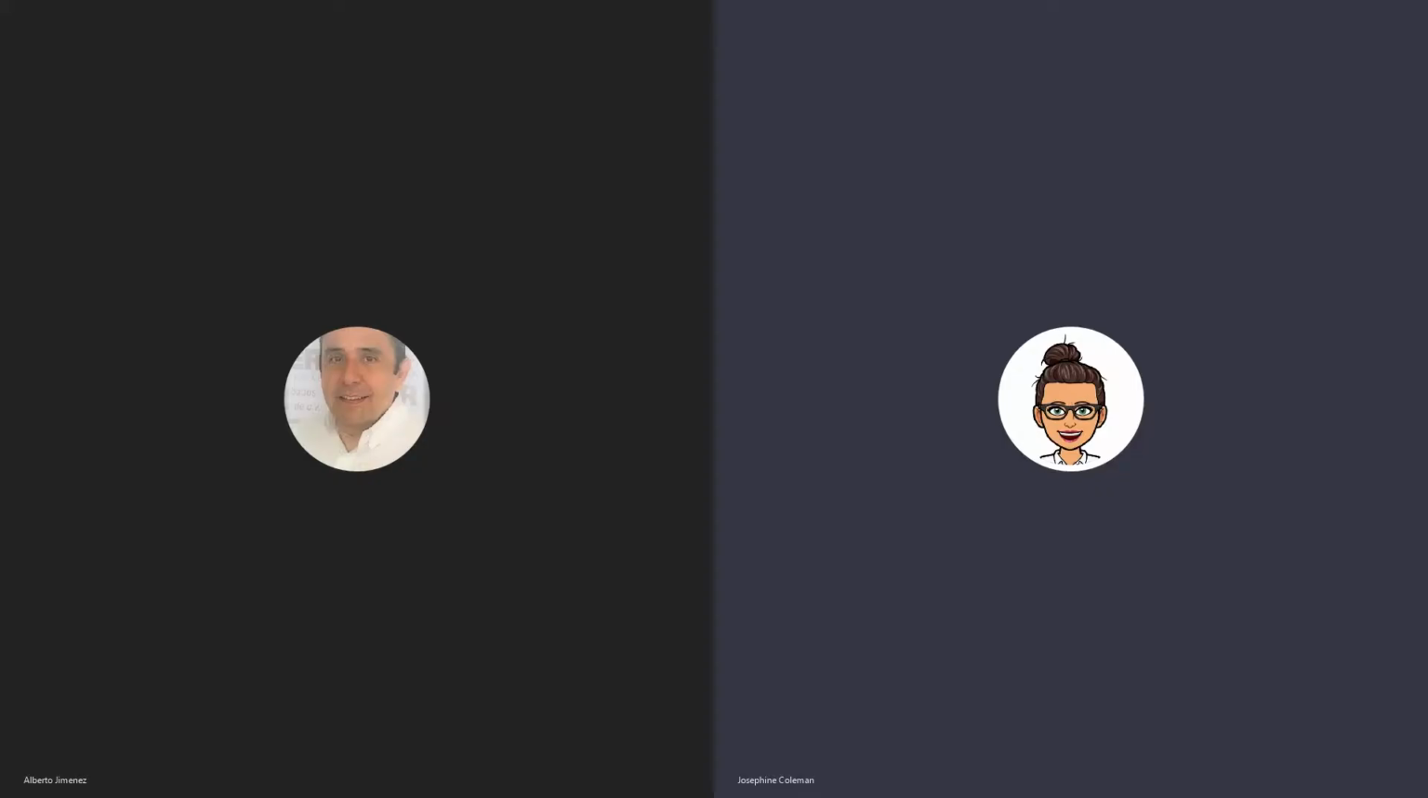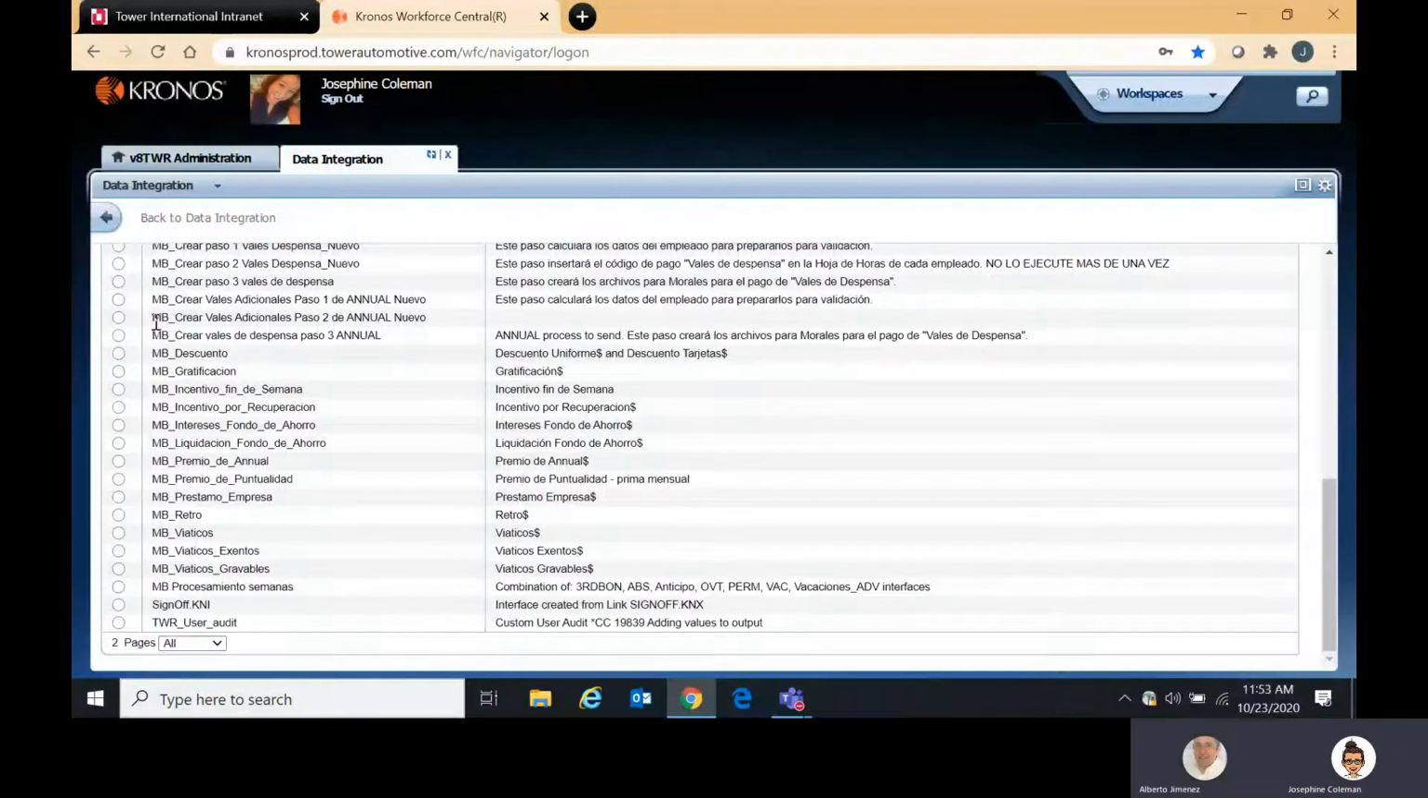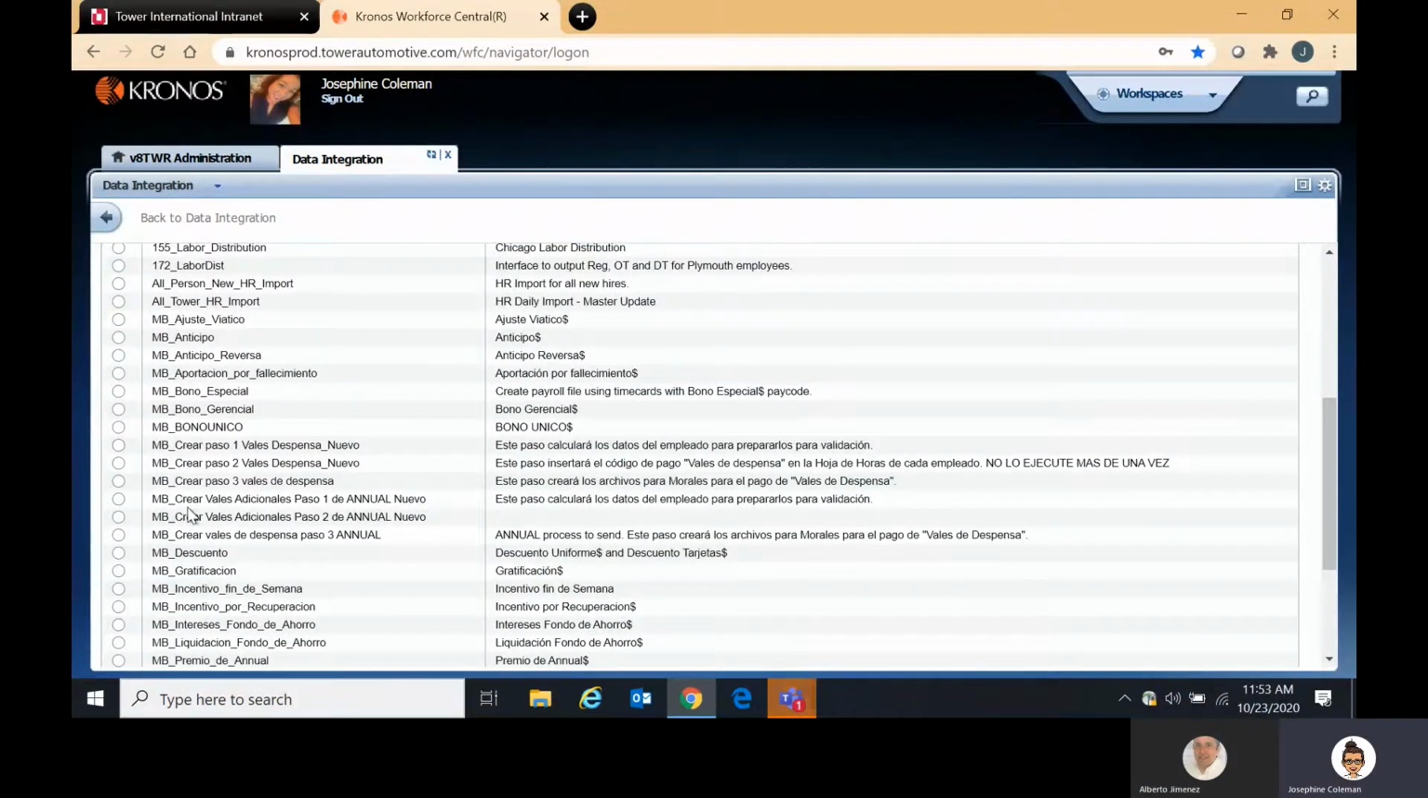Integrations, there are the 3 processes that she runs. Okay. Annual, this one right here. So these are the annual, the ones that have annual in it. But this is the first one. This first one creates a file that they're supposed to review.